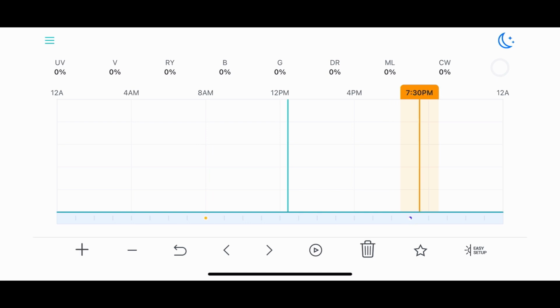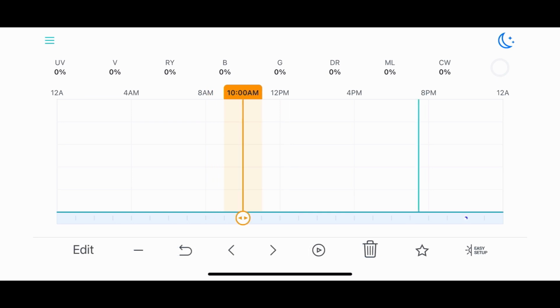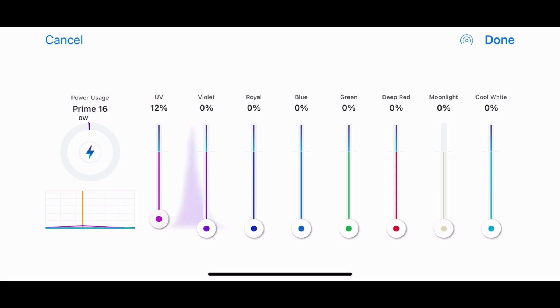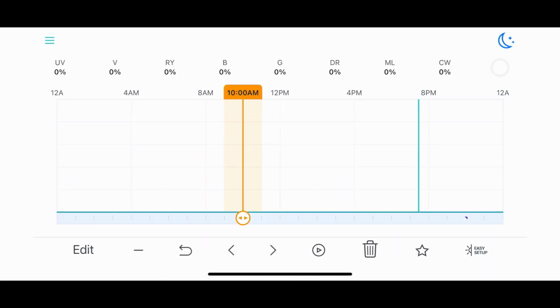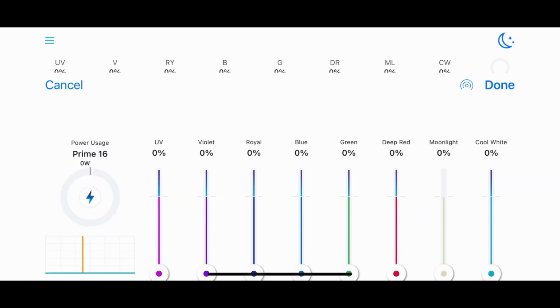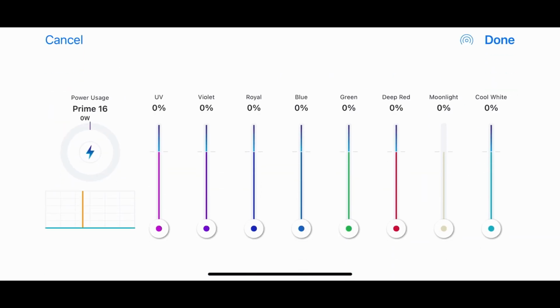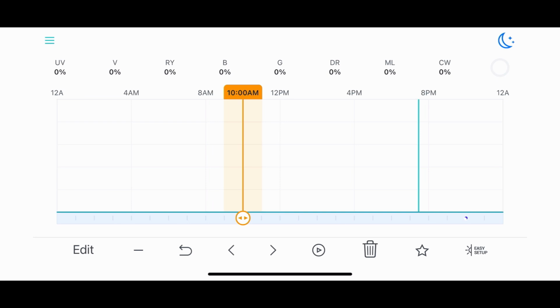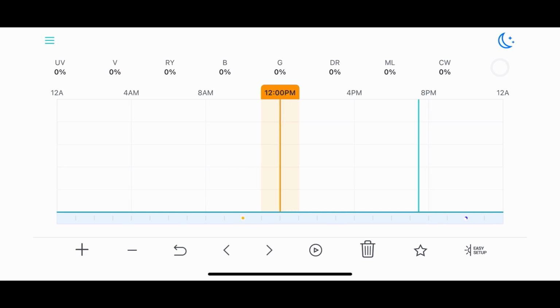So for the Salty Pops program, I started at 10 a.m. and at 10 a.m. I added my first point. And for me, my first point was all zeros. I didn't use the sunrise sunset function, so I just built the sunrise right into my program, which is why I started with all zeros. So 10 a.m., here we are, all zeros. Then we're going to move forward to 11 a.m.